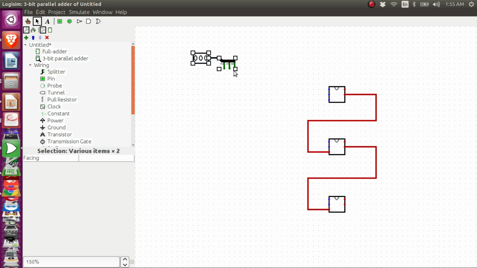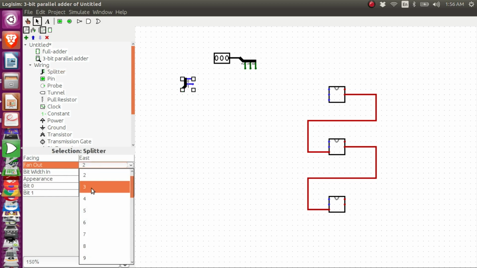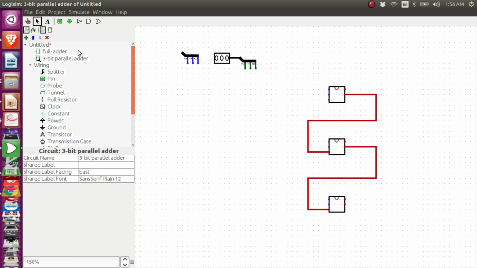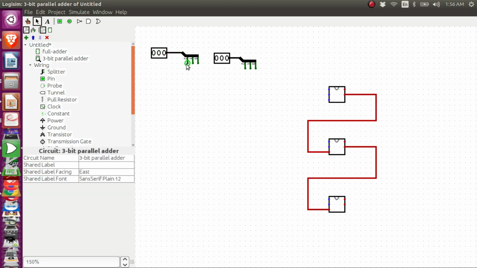So this is our A0, A1 and A2, and then we need B0, B1 and B2. So for that I'll take another splitter. Again it should be 3 bits and 3 bits. I'll make it face south and I'll put it here, and I need the input, so I'll put it here. I'll connect it here. It'll give you an error, so I change it to 3, and then I have B0, B1 and B2 also. So A0, A1, A2, B0, B1, B2.